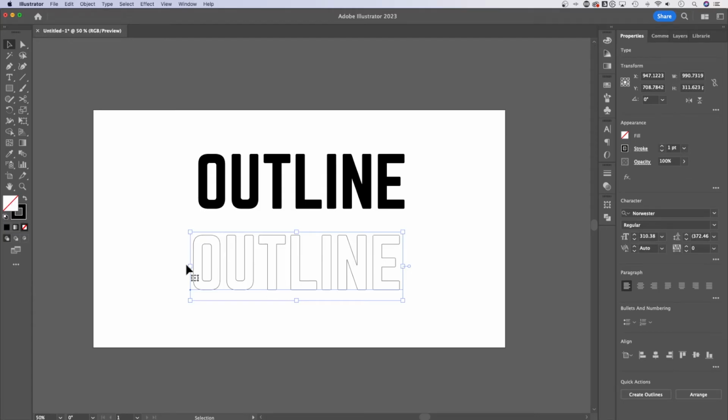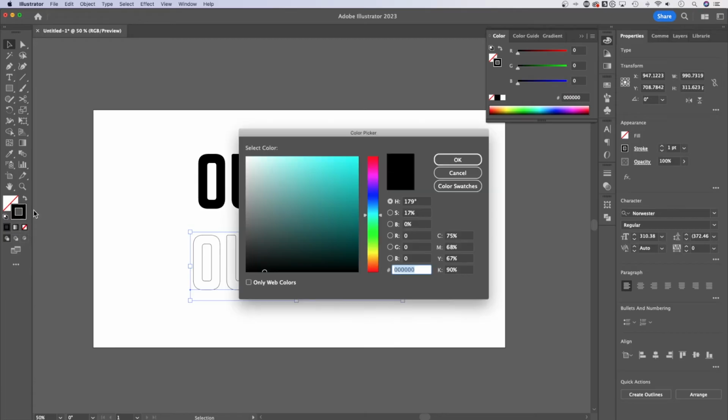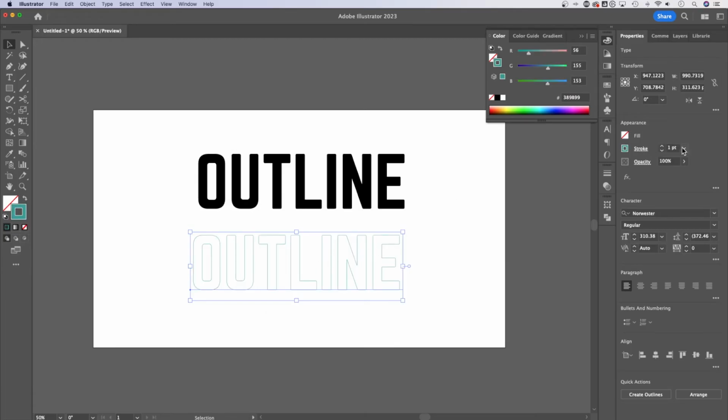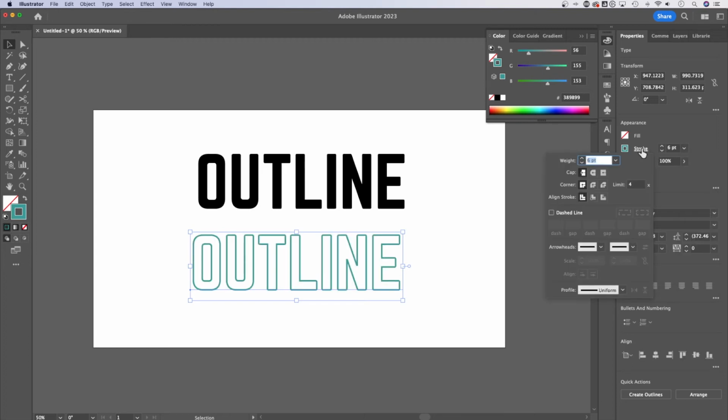If your text has both, you can click on the fill and then click this none icon, and you can click on the stroke and edit the stroke. You could double click on the stroke to change the color of it. And then in your properties panel, you can actually change the size of the stroke. You also have some options here in the stroke options, like the caps, how sharp or round the corners are.